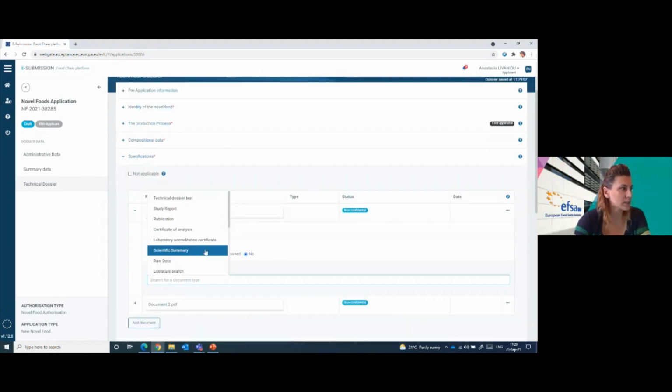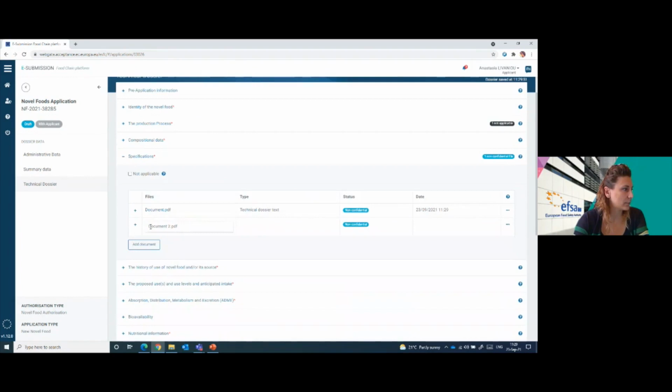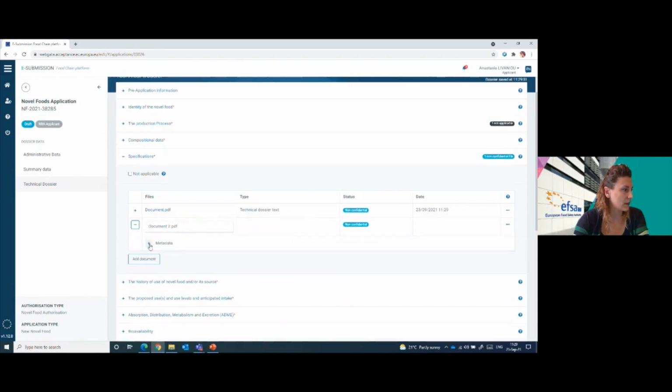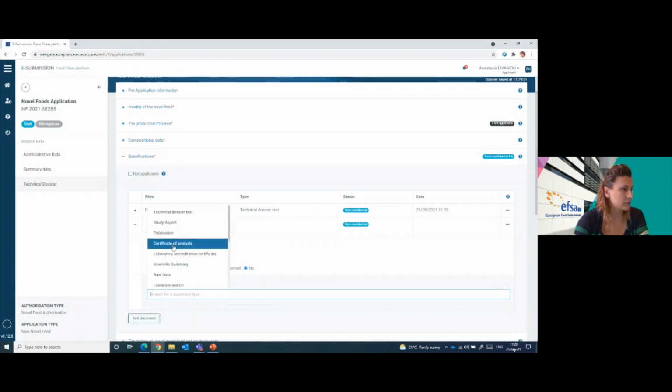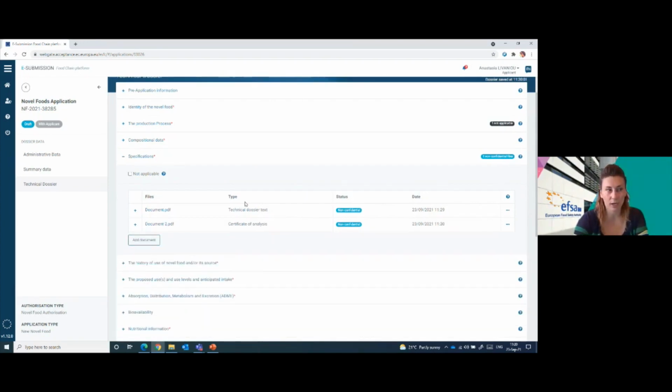So you can select from, for example, technical dossier text, study report, publication, certificates, flowcharts, or other supporting documents. So let's say in this case, I have a technical dossier text, and in this other case, I have a certificate of analysis. You see that the document type appears now here.